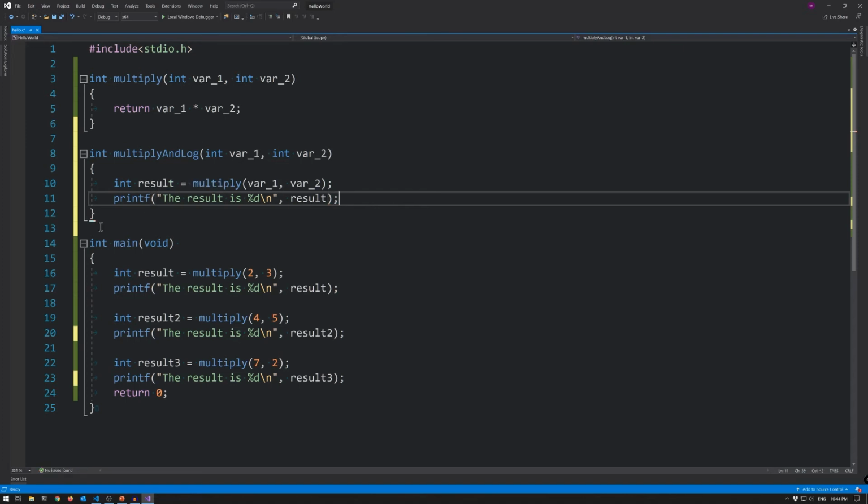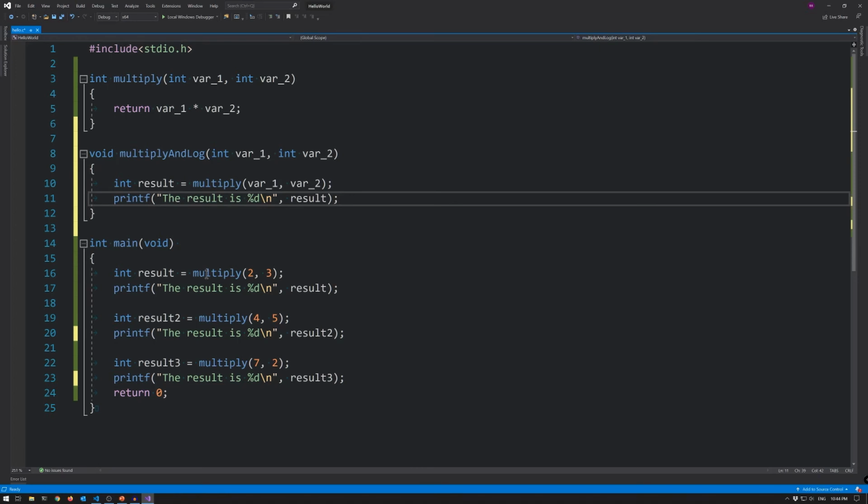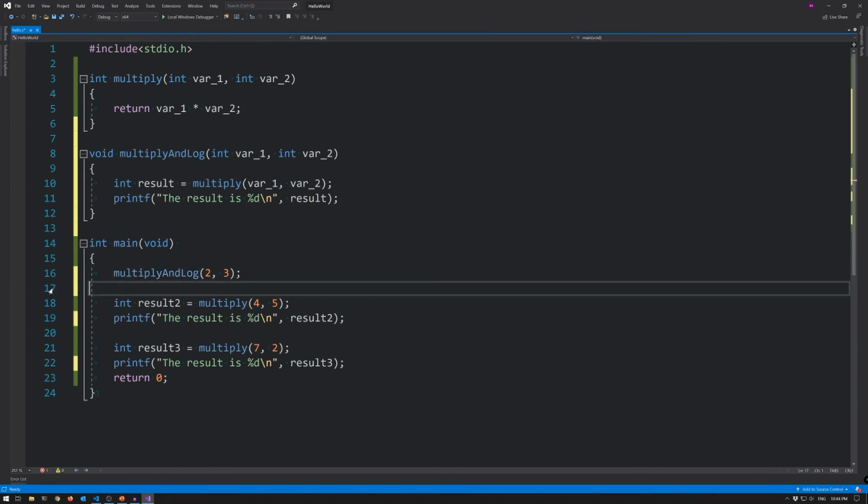Okay, you see, this function doesn't return anything, so we don't need to have it as integer. I'll change the type of the function to void because this function doesn't return anything. And now, instead of these 3 lines, I can change it to multiply and log, and I don't need a variable here. And I can get rid of this line as well. Same thing for this line.